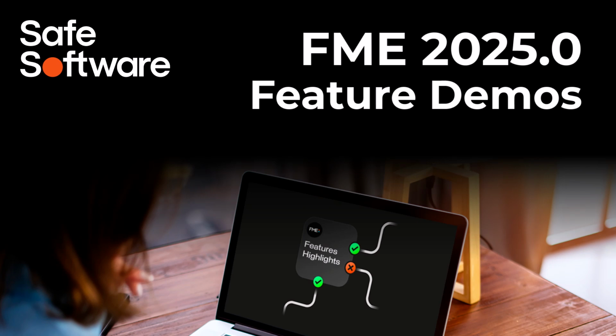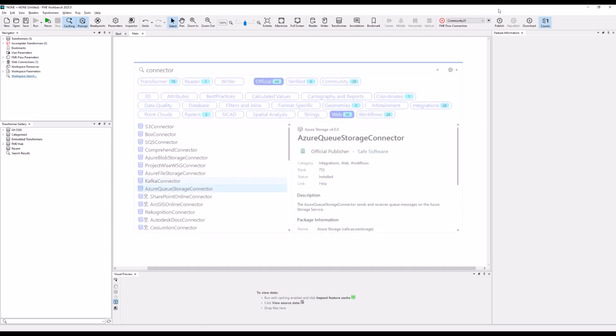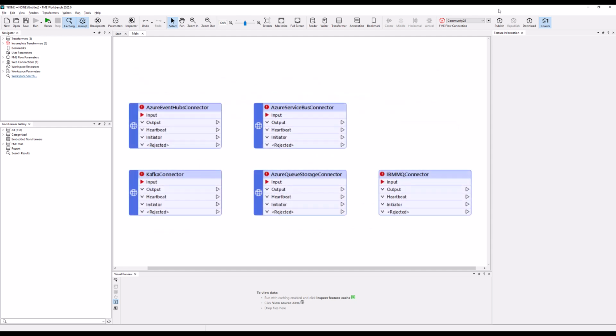In this video, I will demonstrate new functionality for dealing with streams of data inside an FME workspace. Some transformers in FME are able to run continuously to connect to data stream services and receive live messages. In FME 2025.0, many of these transformers have been updated to create heartbeat features.